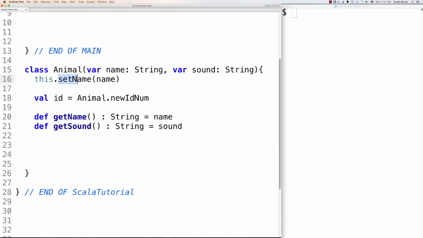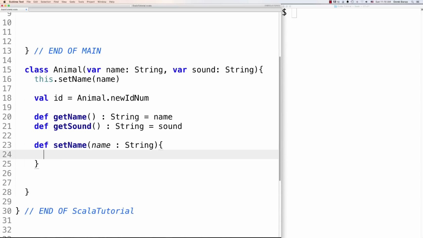Now let's come in here and create the set name part so that we'll be able to see exactly what's going on there. So set name, whenever it's called, is going to receive a name, which is going to be a string data type. And let's say that I do not want them to be able to have numbers inside of the name that they pass for the animal. Okay, I'm just throwing this out here as an example of how we would like to protect our data.